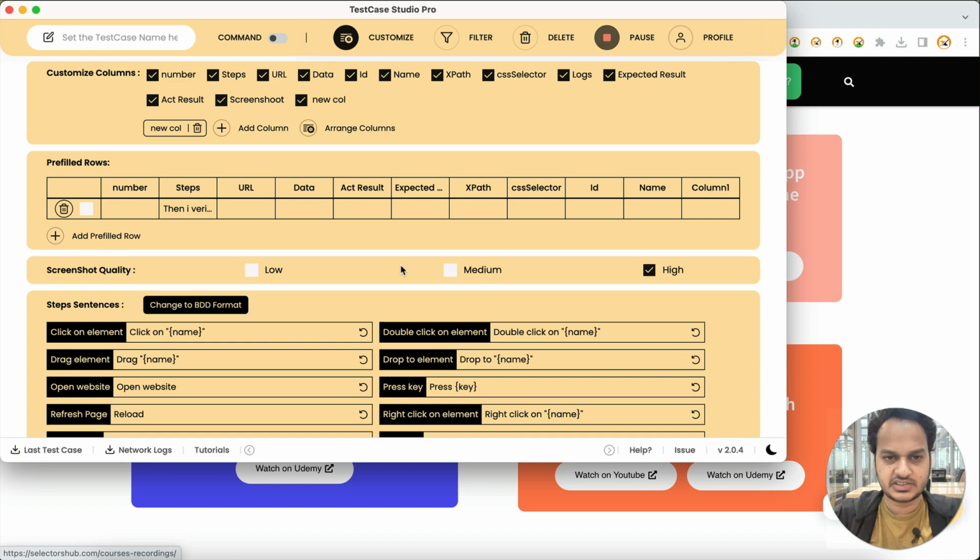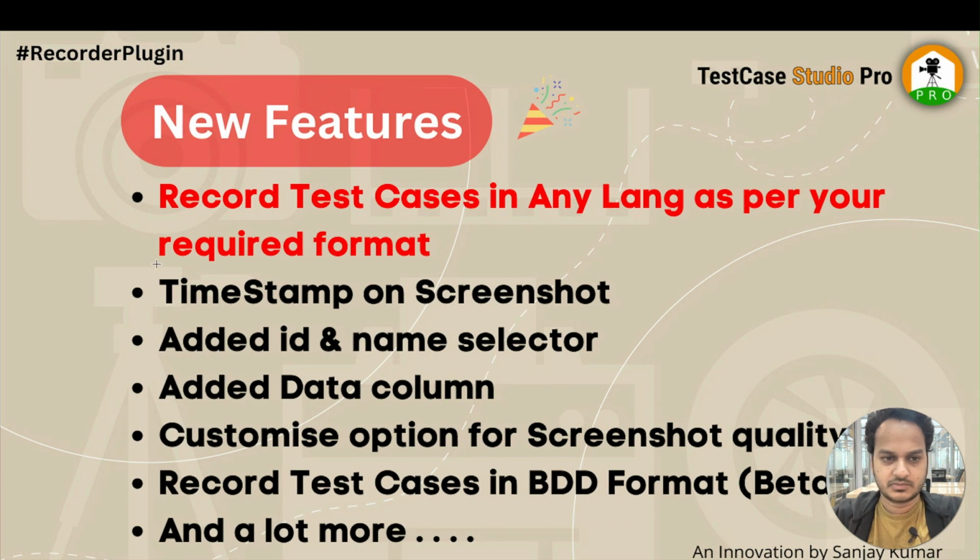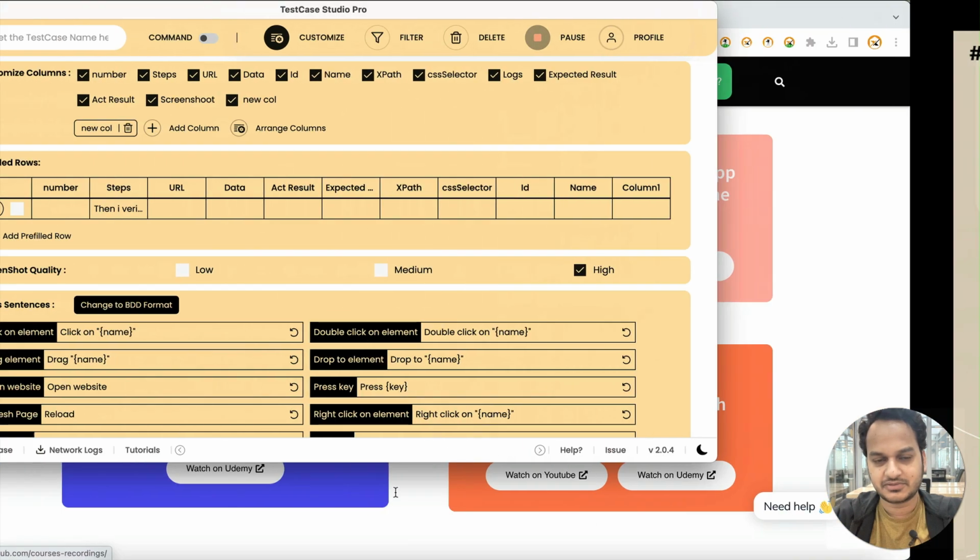These are some of the amazing new innovative features which will help you save a lot more time and get the exact test cases the way you used to write, and you will not have to manually update anything after downloading the test case from Test Cases Studio. So now you can record test cases in any language, in your local language, in any format, with a timestamp on your screenshot, ID and name selector, data column, customize option for screenshot quality, and you can record the test cases in BDD format, and soon it will be even more optimized.